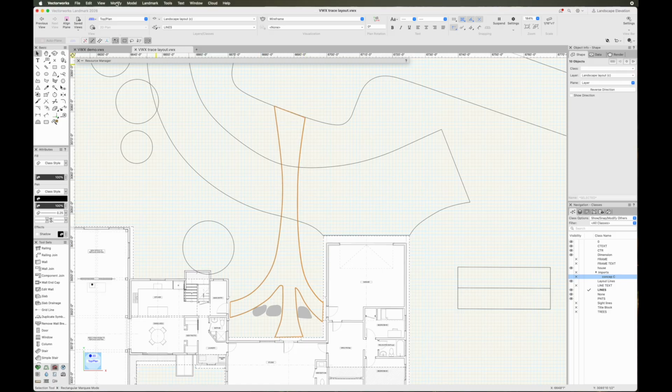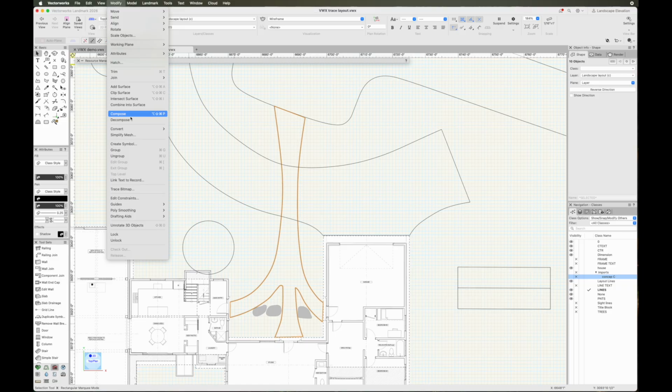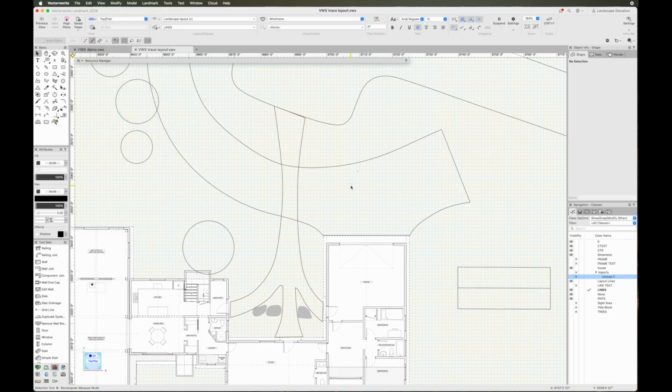And the first thing I'll do is compose them together. So modify compose. And so now they're one nice closed loop. If I click on any one of those lines, the entire object of the closed loop highlights. So you can see over here in the object info palette that that's called a polyline. I want that to be eventually a 3D hardscape.